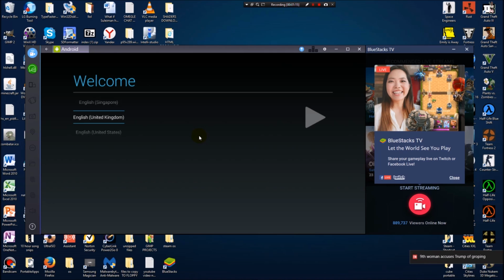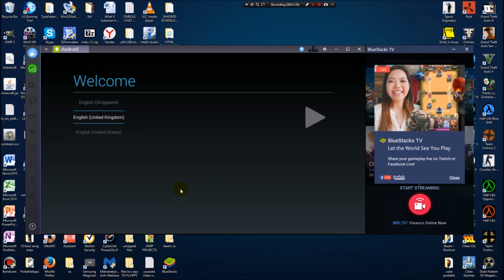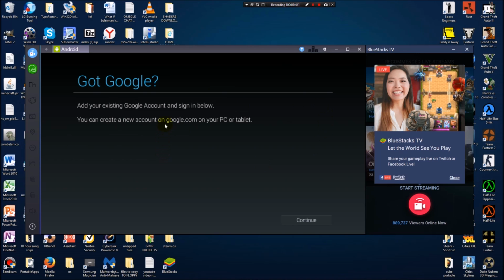Now it does look like it's taking a bit of a while. Okay, now it's asking to improve location accuracy. I'm just gonna write disagree. I don't really want BlueStacks to have my location. So now just basically switch your language. It has a lot of different languages, different English dialects, Indian, Singaporean, United States. Then press next. Just use your mouse to scroll through all of these.